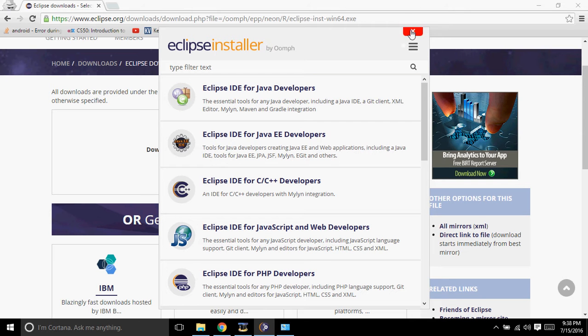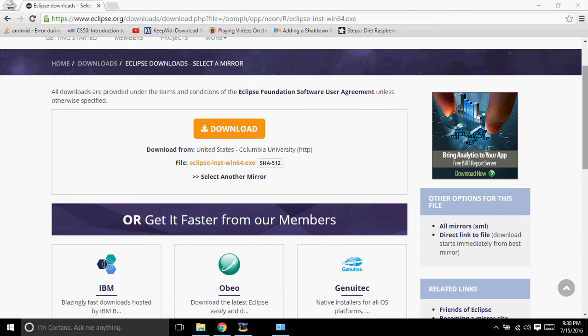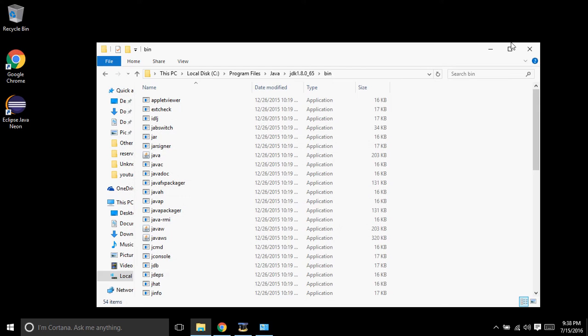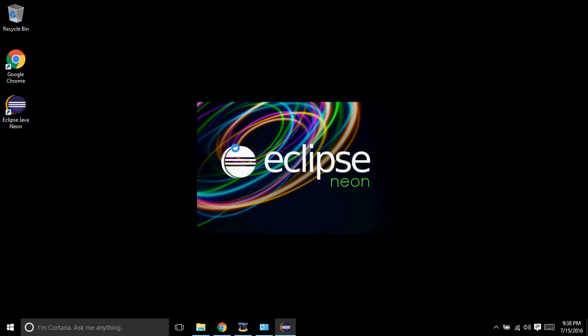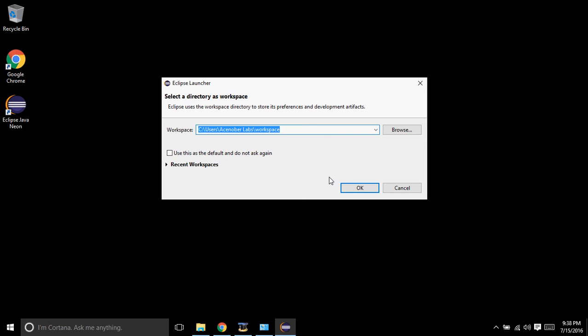So click on the first one, the one that says Eclipse IDE for Java developers, which is this one, and then you click on install. You install the whole thing. It should only take you about 2-3 minutes, and then finally, once you finish all of that, you should see some sort of Eclipse icon on your desktop. Go ahead and click on that.